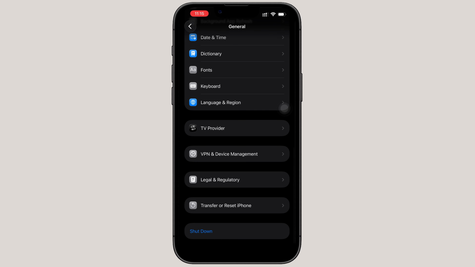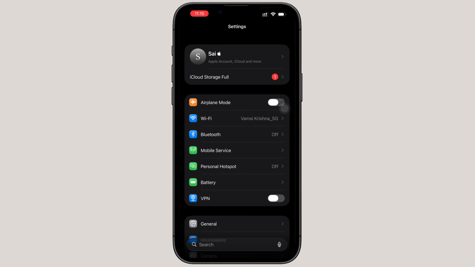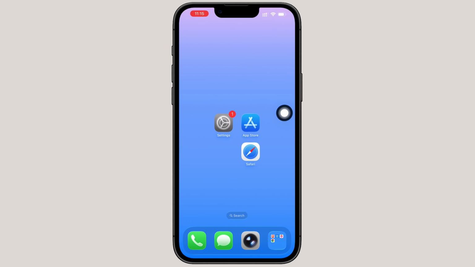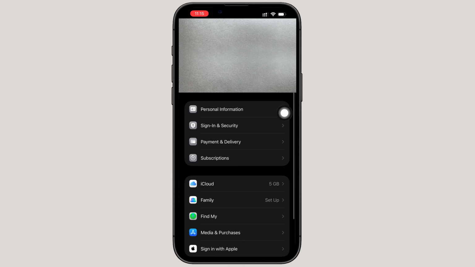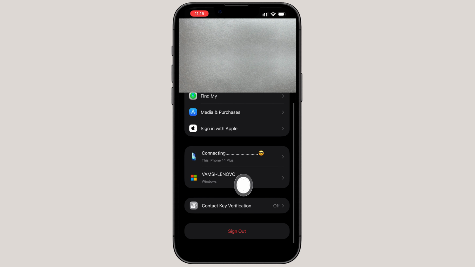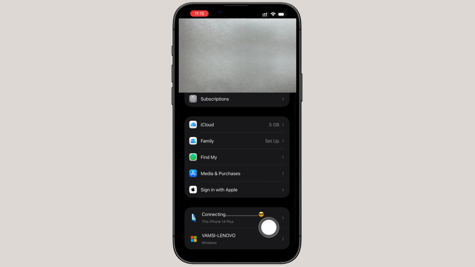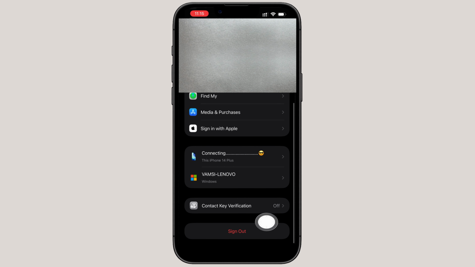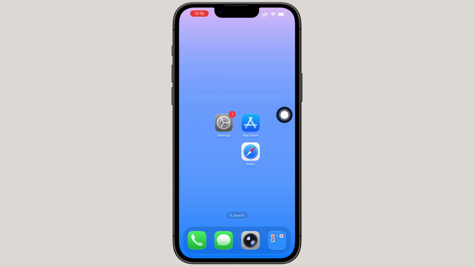If that still doesn't do it, refresh your Apple ID session. Open Settings, tap your name, choose Sign Out, and complete the sign out. Restart your iPhone, then return to Settings and sign back in with your Apple ID. This re-authenticates your device with Apple's services and often resolves stubborn connection errors.